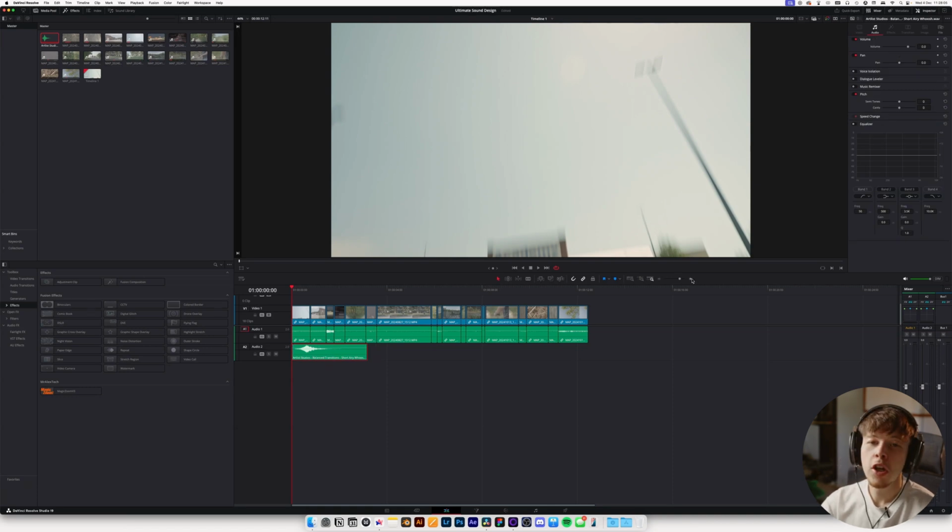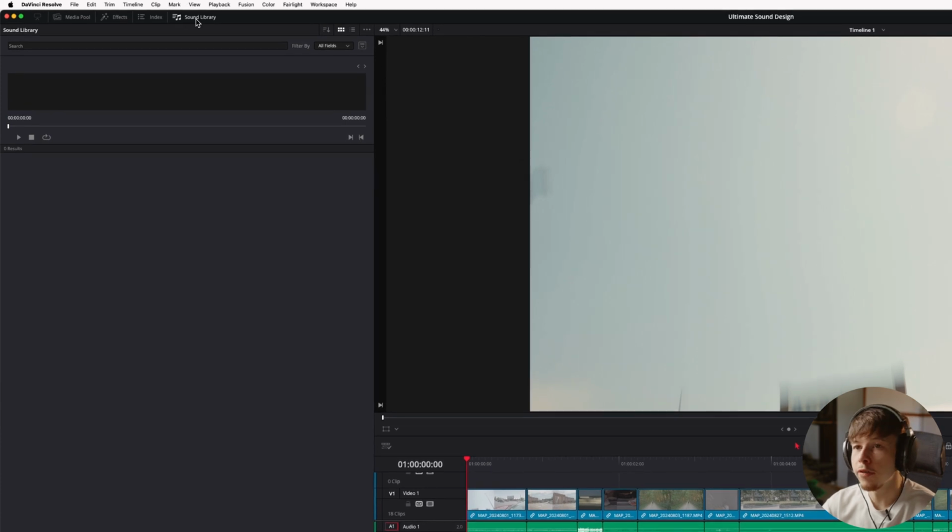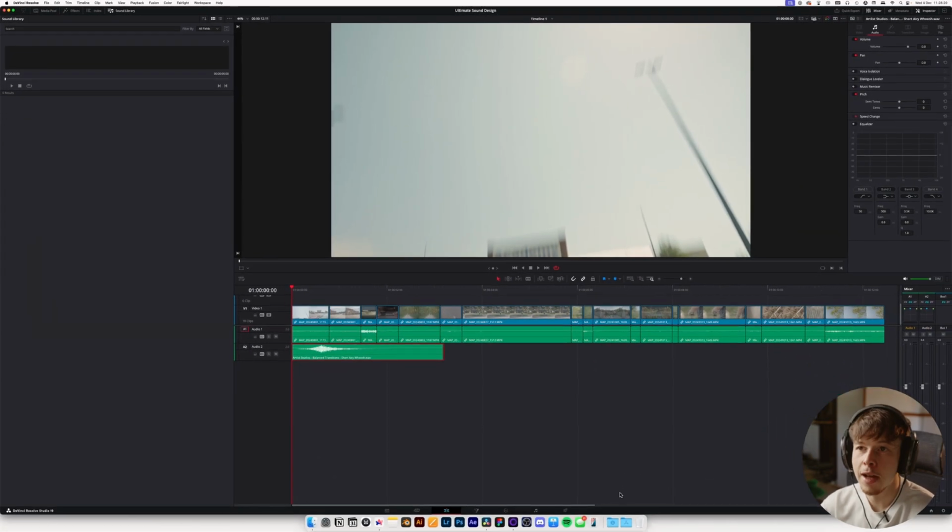Now, a good tip is, after you've done a lot of sound designing, you'll have a lot of sounds built up. And in that instance, it's super neat to use the sound library feature of DaVinci Resolve. Essentially, what this allows you to do is access all sounds you have within DaVinci Resolve, so you don't have to drag it from the downloads folder. So it just makes it a little bit easier.